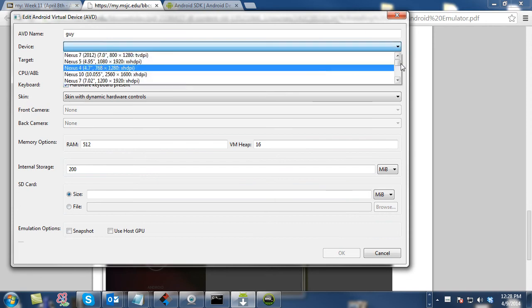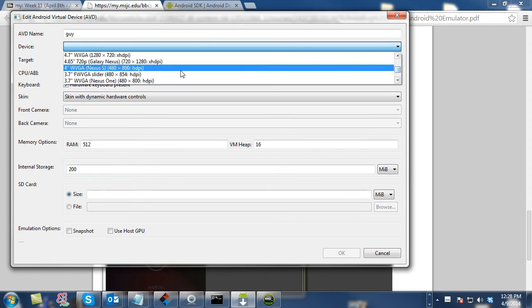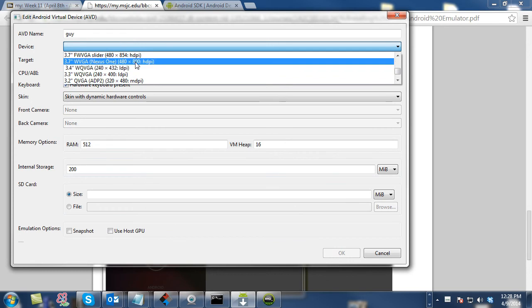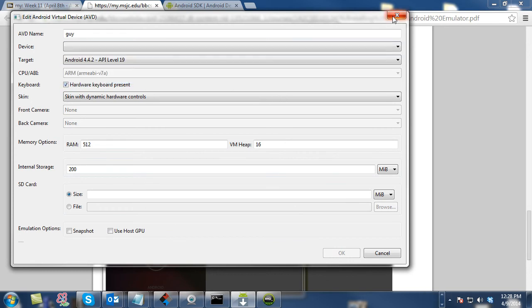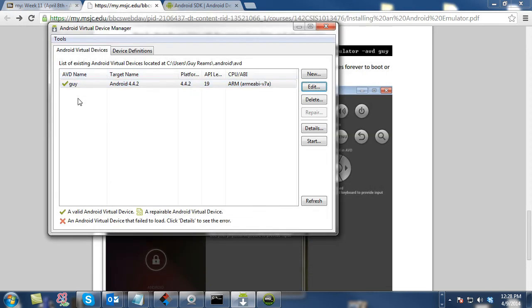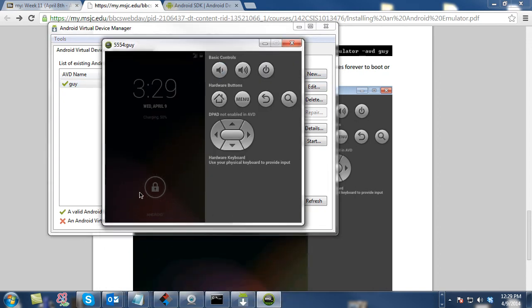When I noticed that some of these devices have higher resolutions, some of them have lower resolutions, I went in and chose one of these ones with a really low resolution. And so we're able to actually boot it up and see it on our full screen. So also I noticed that while I'm in here, when you create your AVD, you can click on the start button here and just start the emulator that way rather than running the command line, which was kind of a helpful discovery.